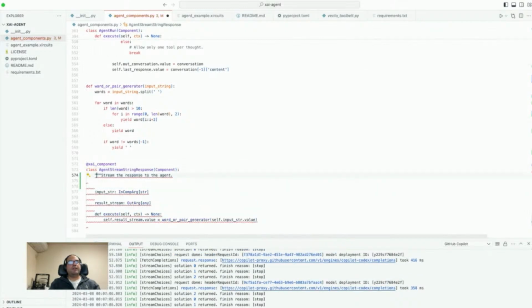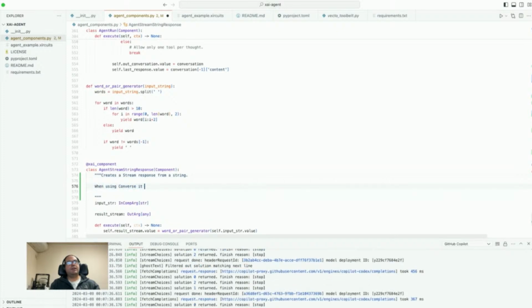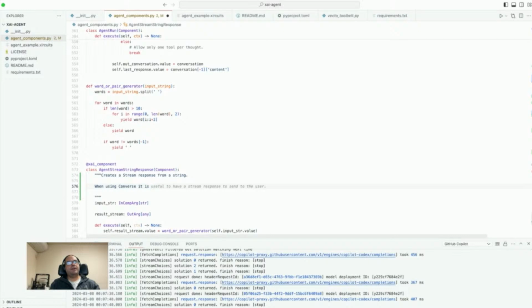Anyway, so this is kind of special. So stream the response or create. So it's totally wrong. Copilot doesn't know what it's talking about. So this creates a stream response from a string. And using Converse, it is not useful.